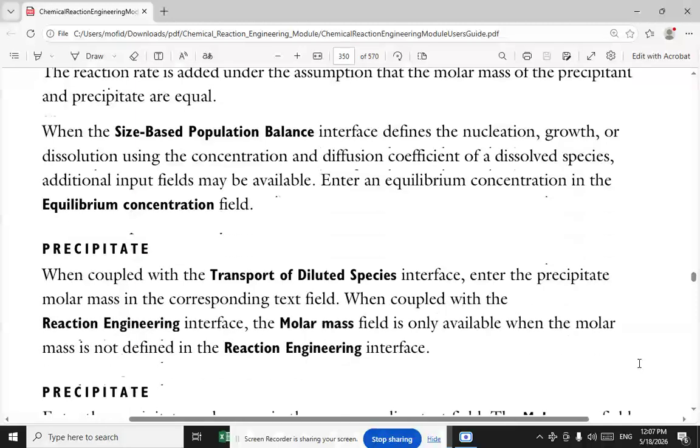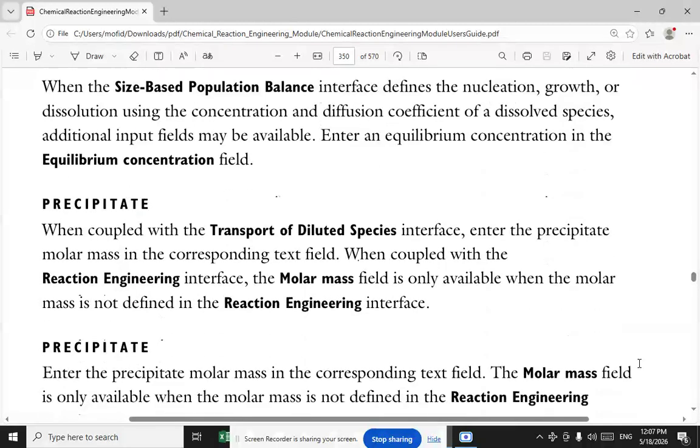When the size-based population balance interface defines the nucleation, growth, or dissolution using the concentration and diffusion coefficient of the dissolved species, additional fields may be available in the equilibrium concentration field.